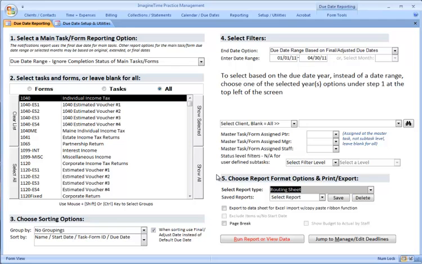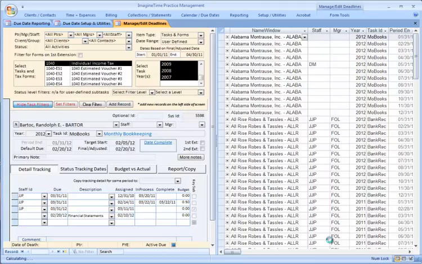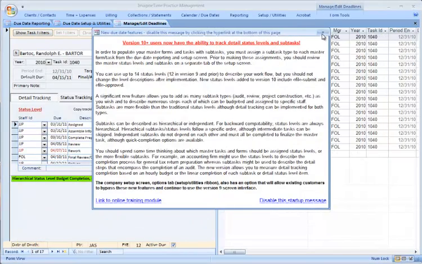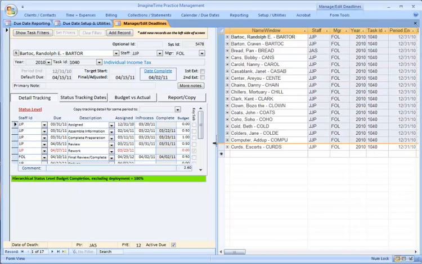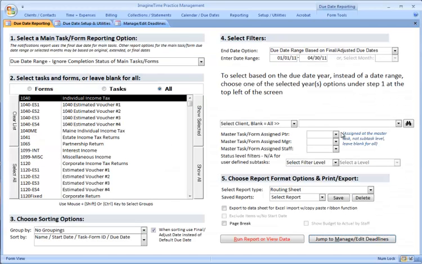One final option in this screen that's popular is the Jump To button. If you're in the reporting screen and you're thinking to yourself, gee, I wish I could take this filter and carry it over to the Manage Edit Deadline screen, you can. You click this button, it's going to open up that screen, and it's going to filter it for the 1040s. That's the same filter set that we were using in the reporting screen. So that's a quick way of getting from the reporting screen over to the Manage Edit Deadline screen.